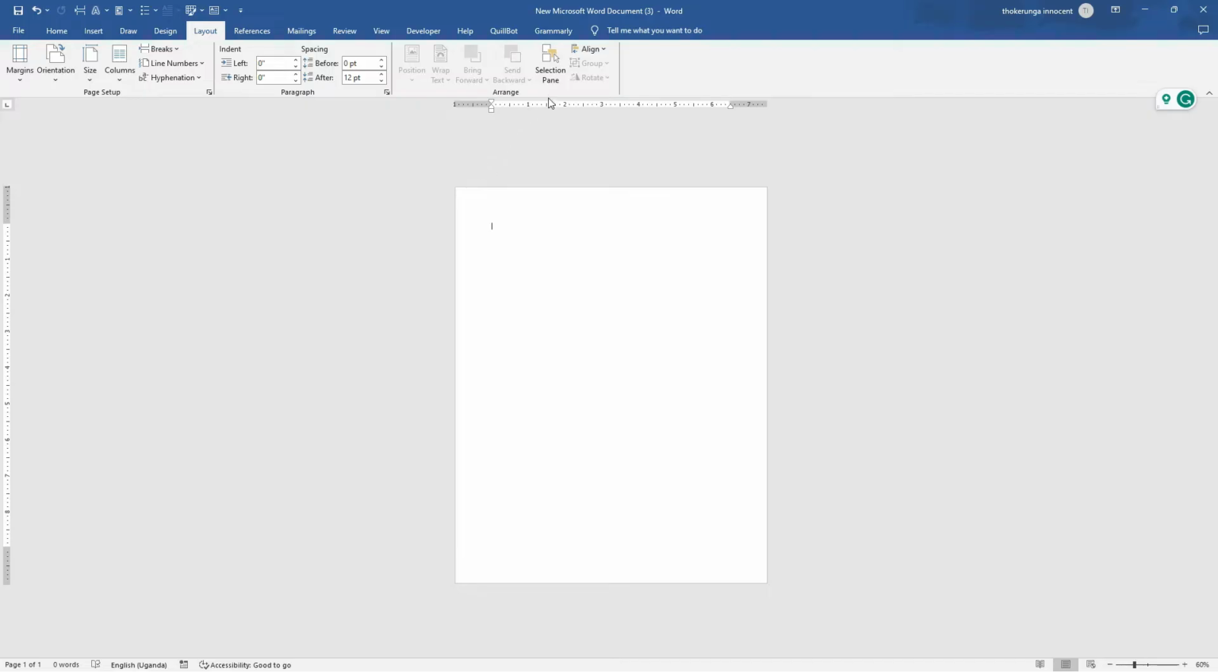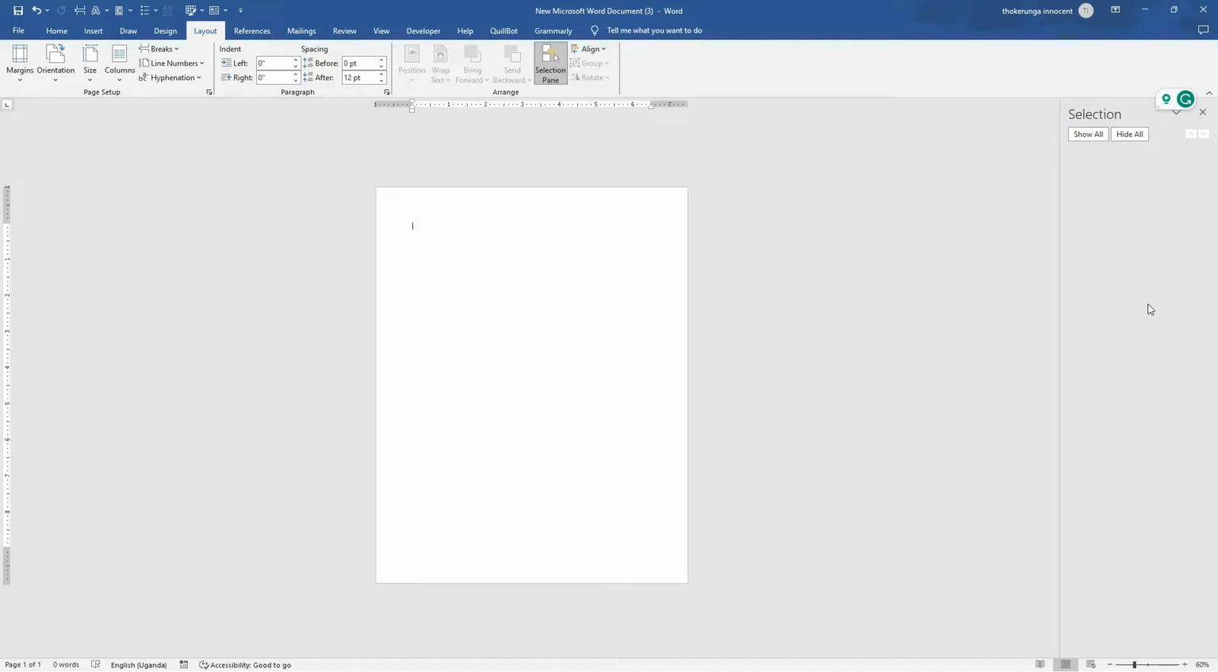The first thing you're going to be seeing is called the selection pane. This one, this selection pane. All you have to do is just click on it and it will come on the side here. So it's called the selection pane. Actually, it has to be here, so you leave it here. That's the first thing you have to do.